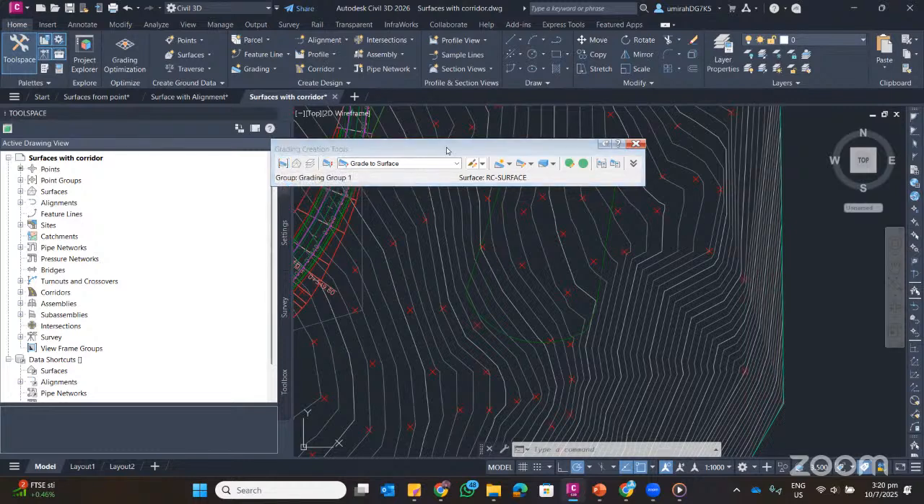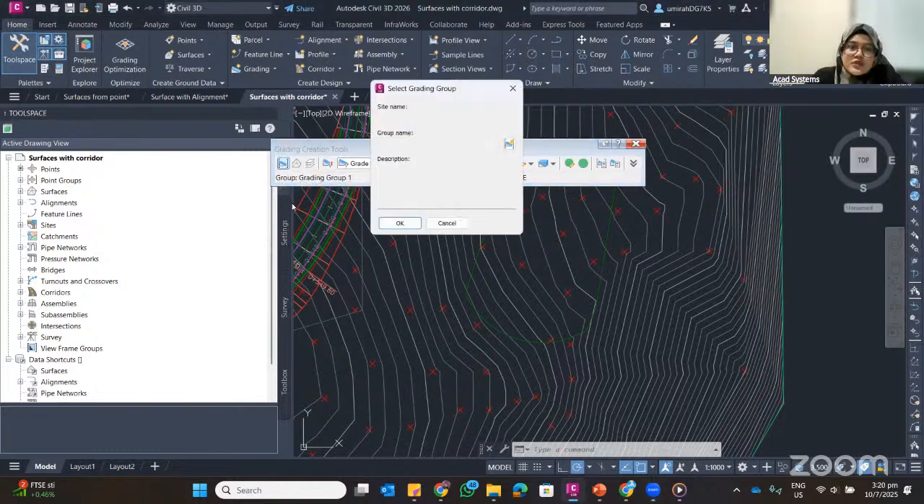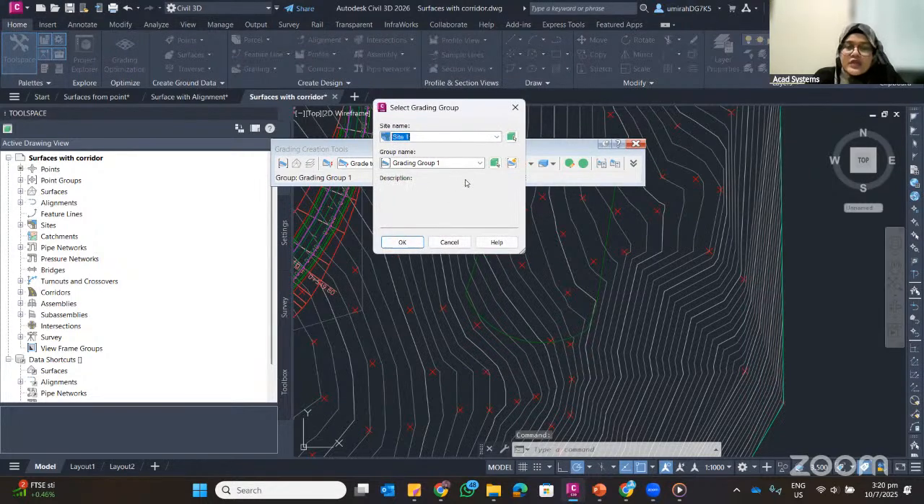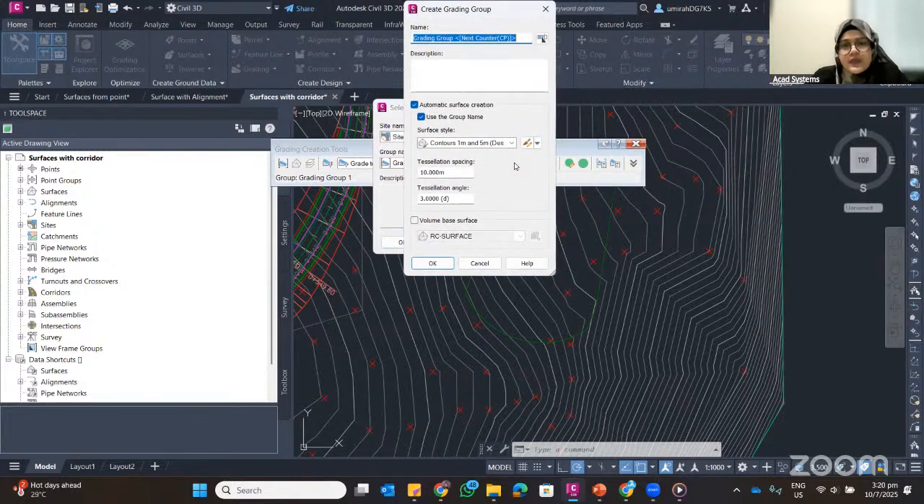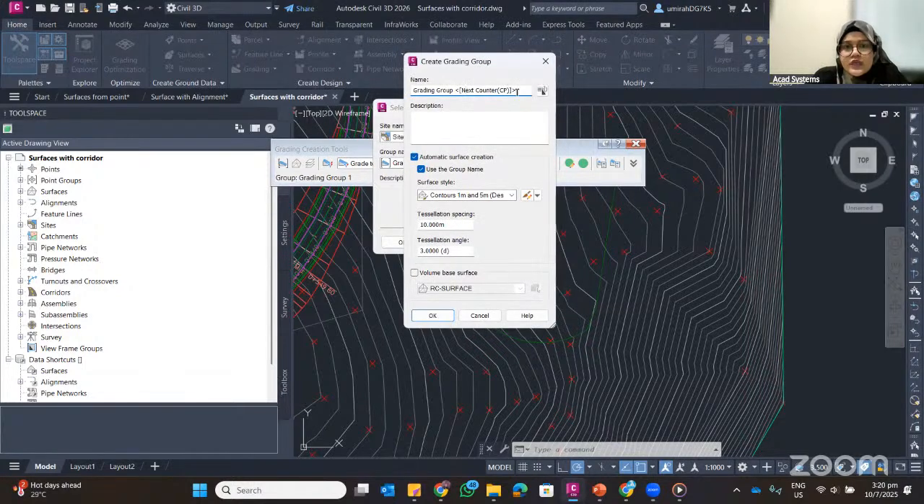To do that, I already have my grading group 1 here. Let me just create a grading group to show you from the start. So I'm just going to create a new grading group here. And then from here, as you can see, I have this setting: grading group number 2.